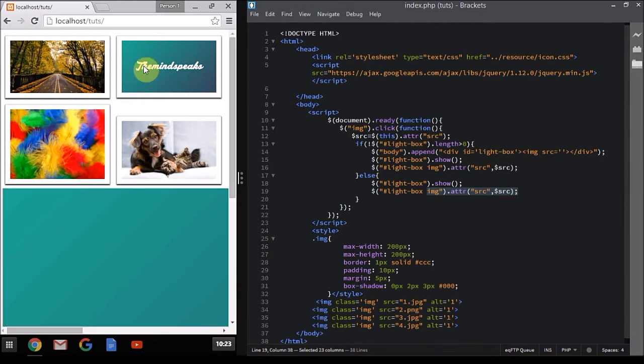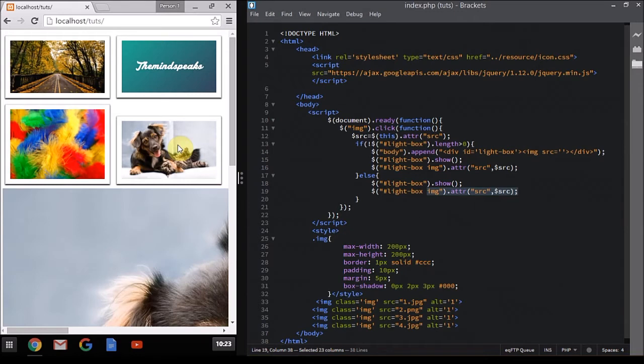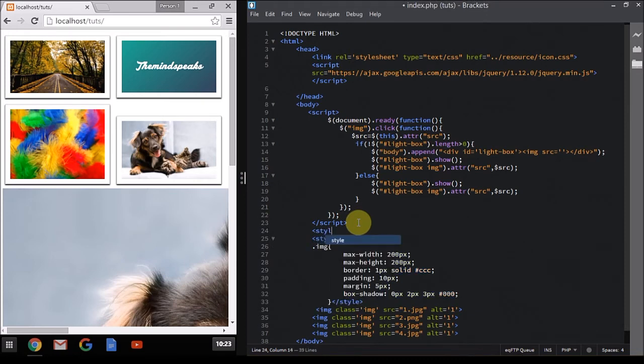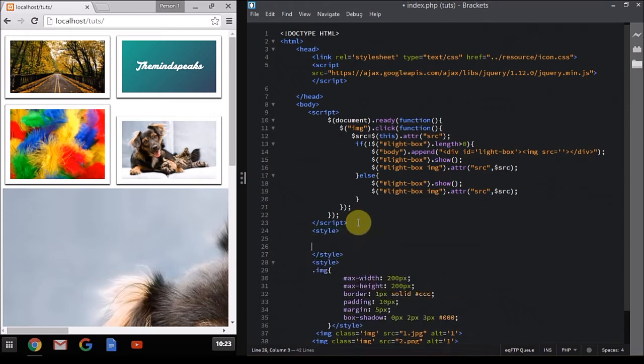Okay, as you can see, the image is changing whenever I click on it. So the main image has changed. So cute. Now let's move to a bit of styling. First, we're gonna style the lightbox element.